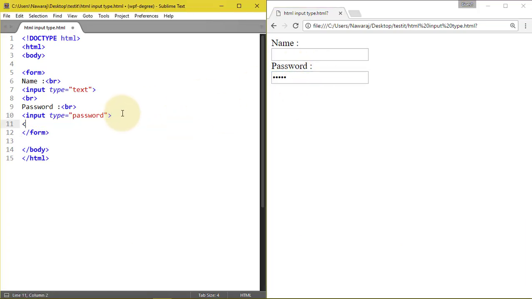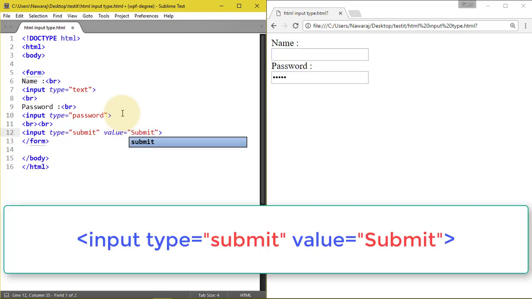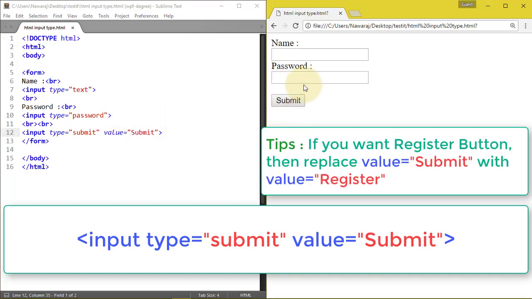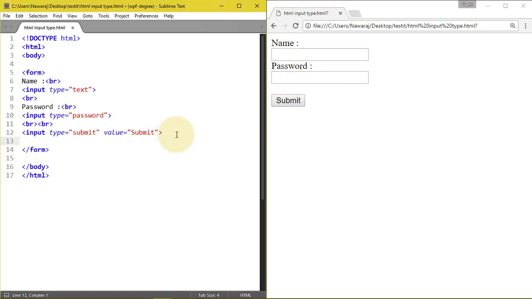Now submit button. Write input type equal to submit and value equal to submit. Save it and run on browser. It is defined as a button that we click to submit the data which is filled in a form.